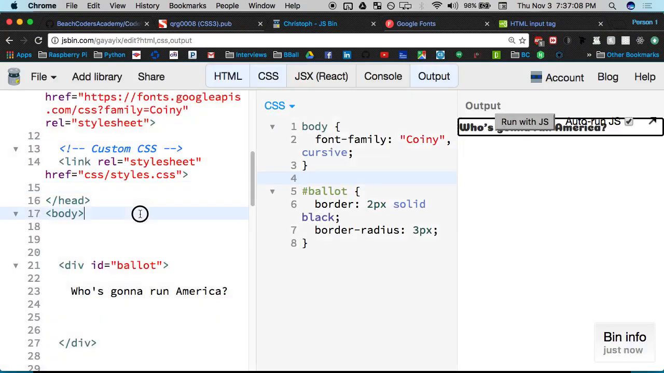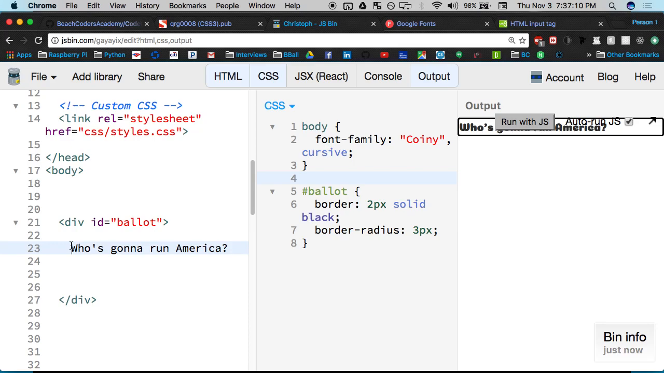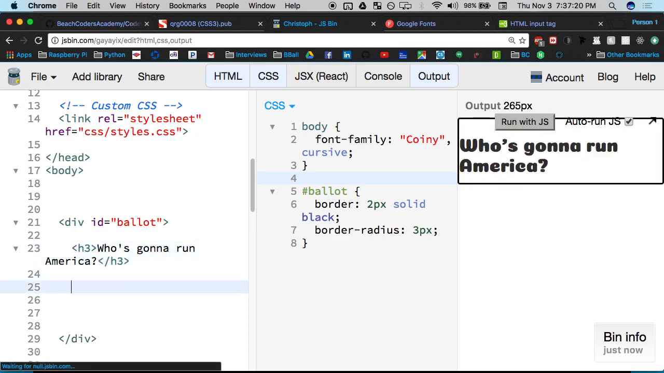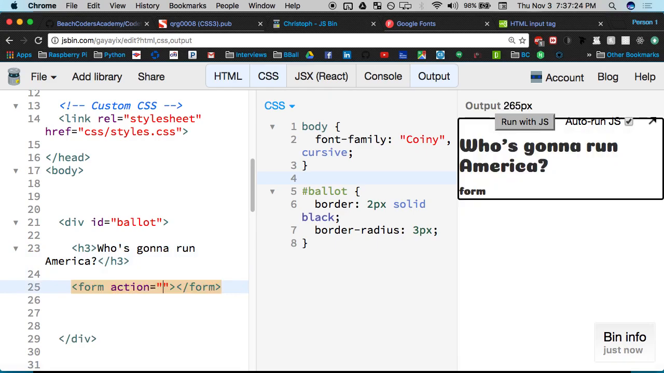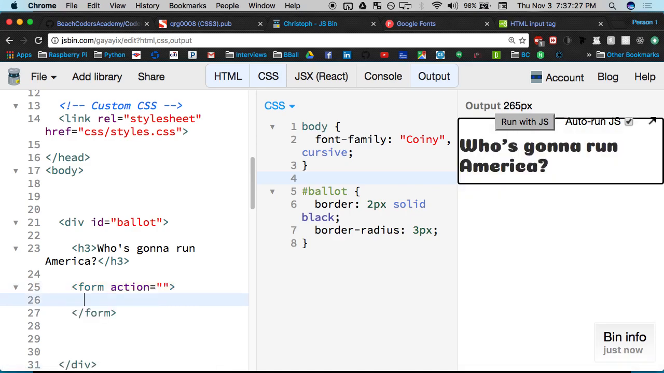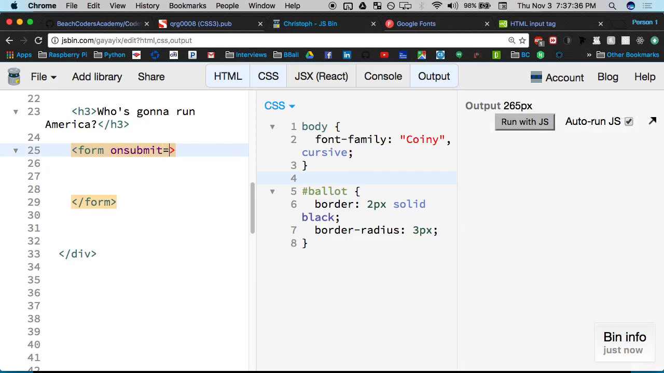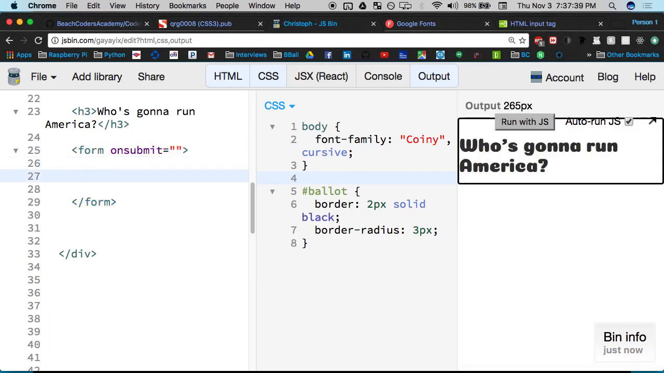So who's going to run America? We'll put that in an H3. And then we'll do the form tag, which will automatically create the action. But we're not going to worry about that. With onSubmit, we could use JavaScript to handle it.